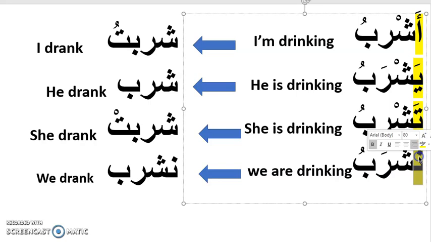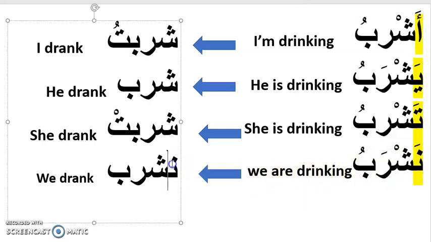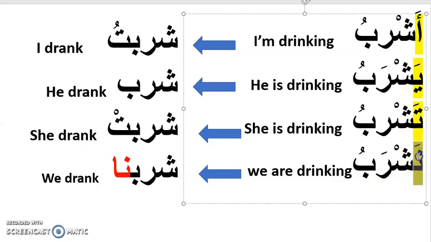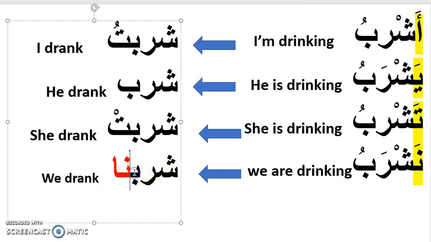Okay, next one. نشرب. We are drinking. How to change it to verb in past? Delete the first one and add it back with a as well. So I add like this way. شربنا. We drank. So one more time. نشرب, verb in present tense. The past tense: delete first letter and then شربنا.